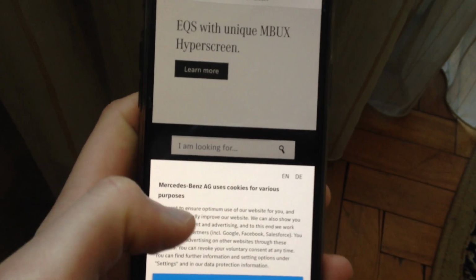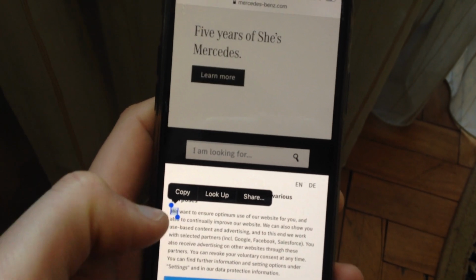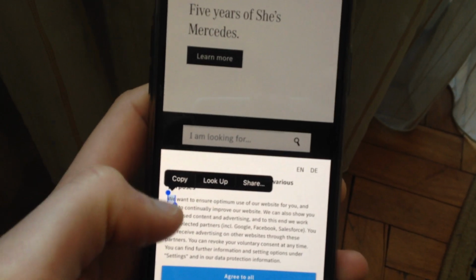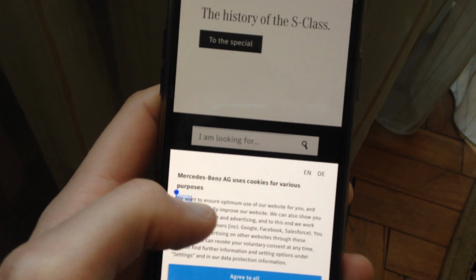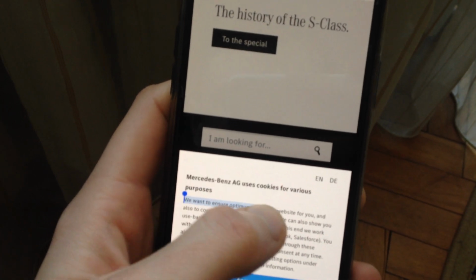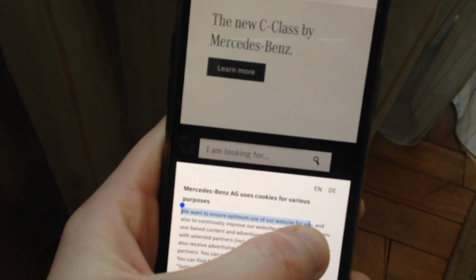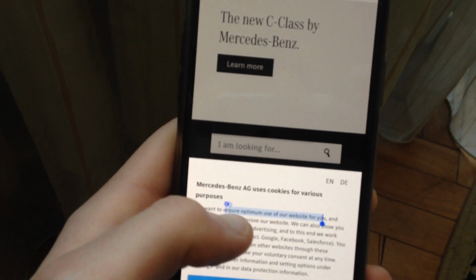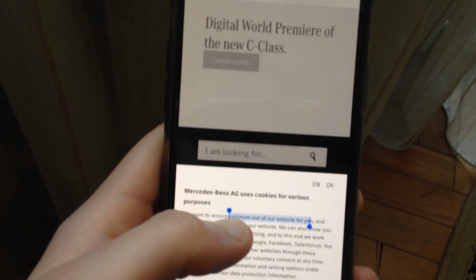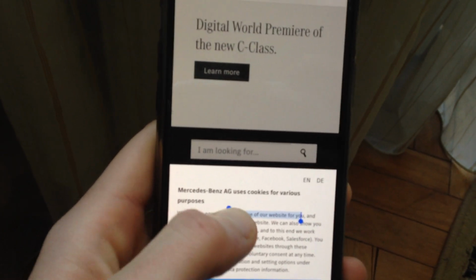Just use your finger and tap on the text you want to copy, and now you will see two different lines. The right line is for the end of your text, and the first line is for the beginning. So just choose what words you want to copy.